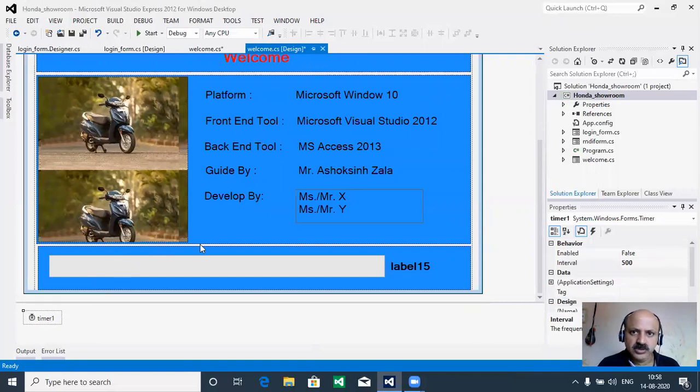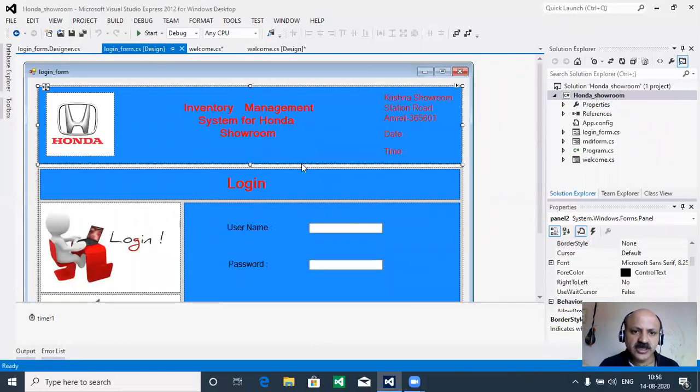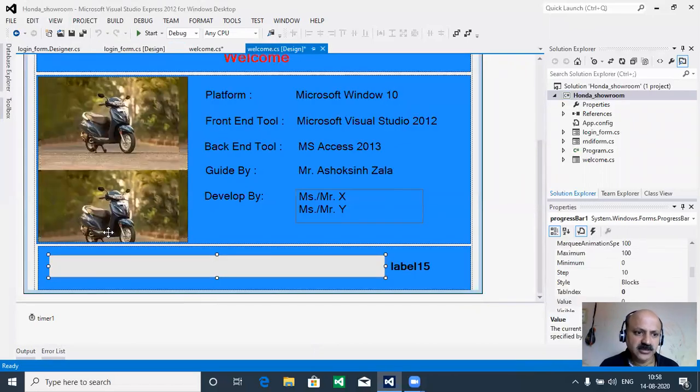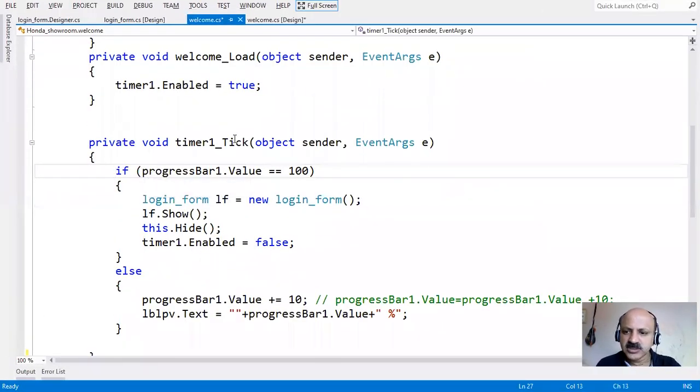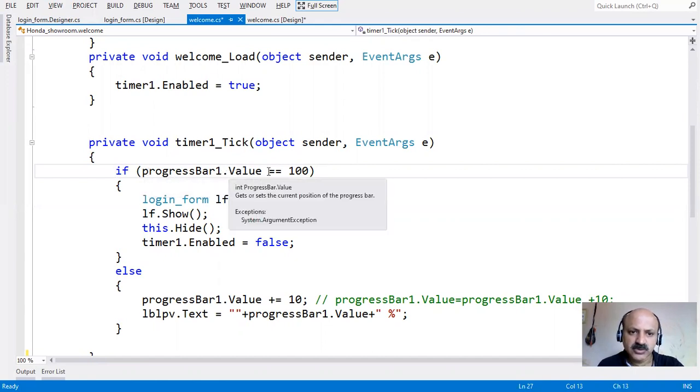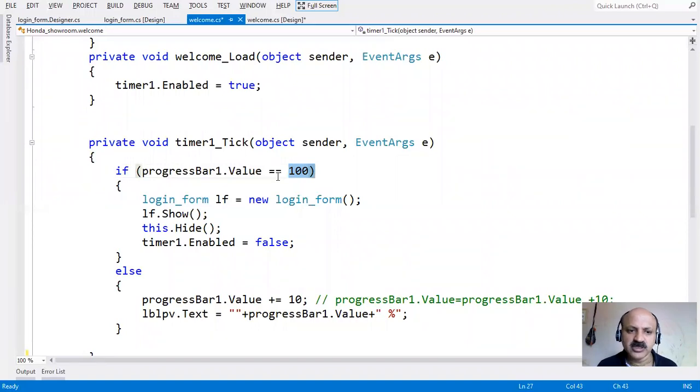So here two controls are there, progress bar and timer, very important in a splash screen. Now in the welcome screen, the timer is there, and I just double click. So what is the coding? I just give a rough simple idea so you can get the proper sequence to understand this lecture. If progress bar dot value is 100, then the login form is opened, so we reach 100, which is the maximum length of the progress bar value.